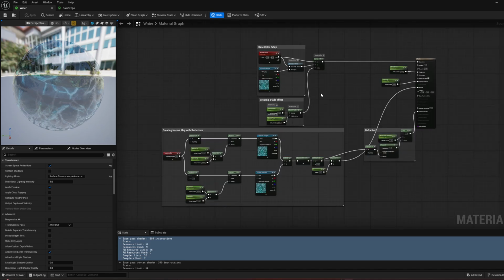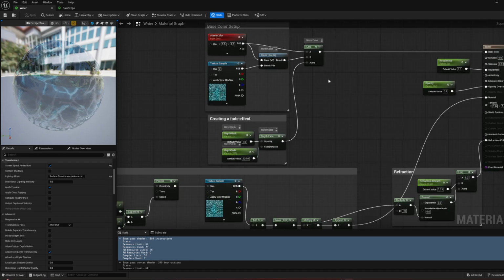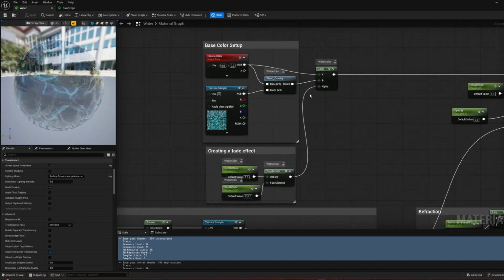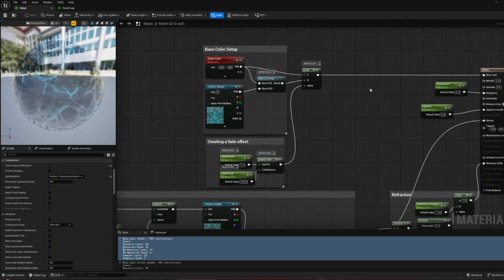Coming to the material graph, we have four main elements: the base color, creating the fade effect, the normal map texture, and refraction. Now let's look at them individually. In the base color, we are setting up the base color for our water. This is an AI generated texture used as the base color. And we also have the scene color to reflect the color which is underneath the water. We are using a blend overlay to blend both colors, and then using a lerp and passing it to the base color of the material.